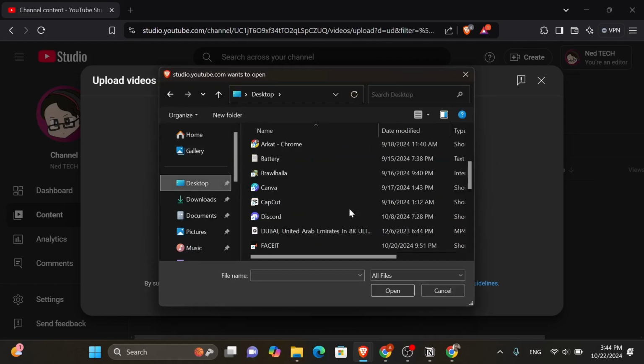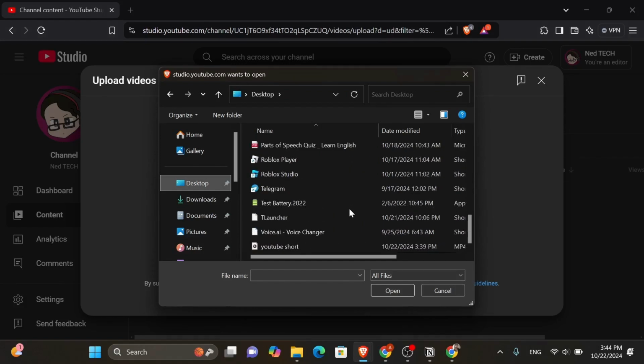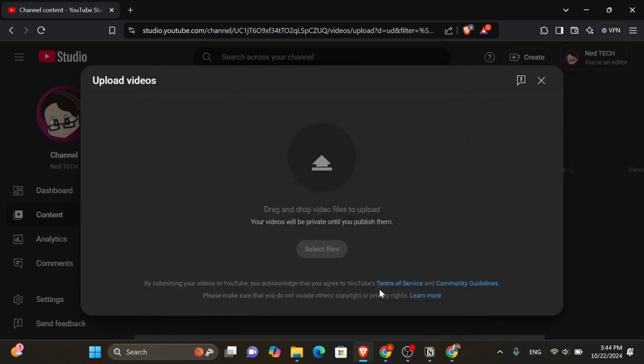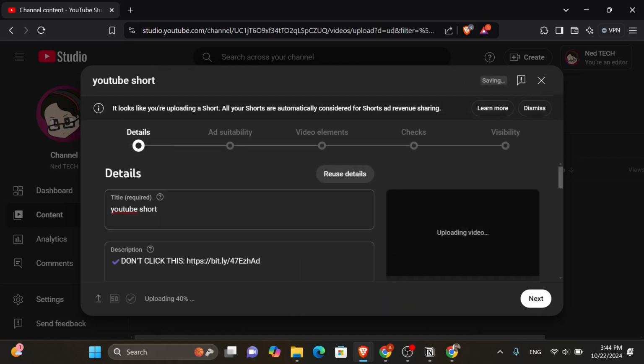From here, I'm going to go to my desktop, which is where I'm going to find the video that I am intending to upload. And then I'm going to look for it from here. So once you find your short video, give it a click to highlight it and then click onto the open button right here. As you can see, YouTube already detected the video as a short. It says it looks like you're uploading a short. All your shorts are automatically considered for Shorts ad revenue sharing.